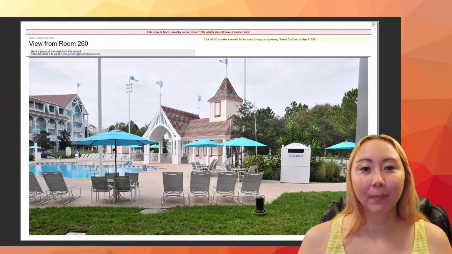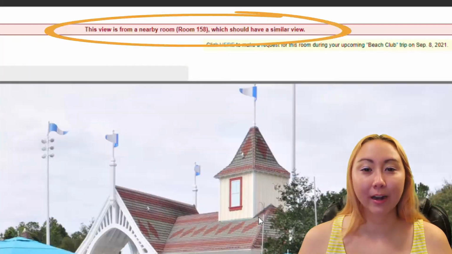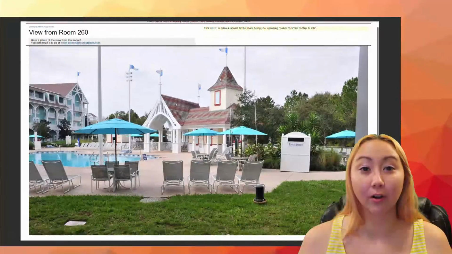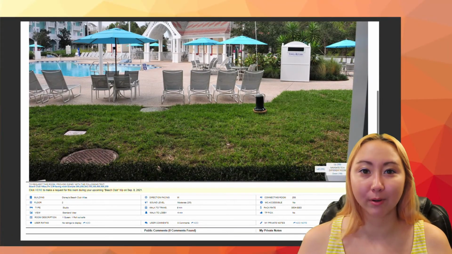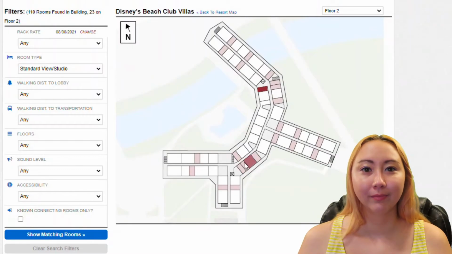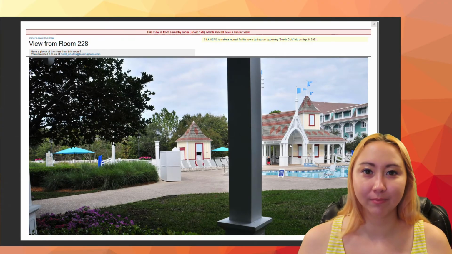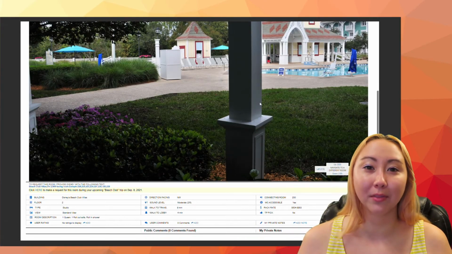Here you can see that there are pictures for room 260, but there's this red banner across the top letting you know that the pictures are not from this room, they are from a nearby room. In this case, the picture's from the 1st floor, so we really can't infer anything about balconies. Room 228 is the same situation. The picture here is from room 128, so we really can't know anything about the balcony on the 2nd floor.